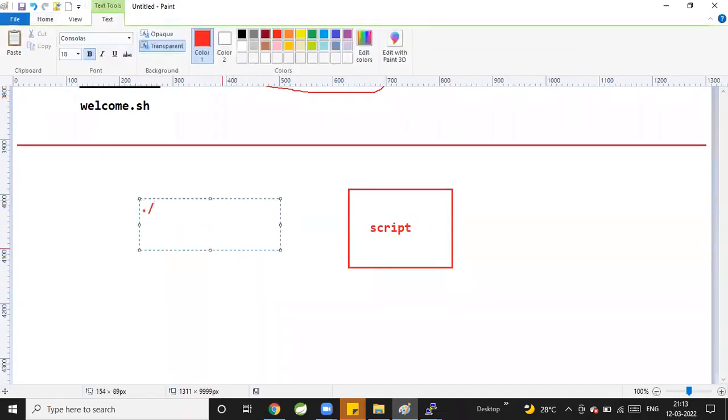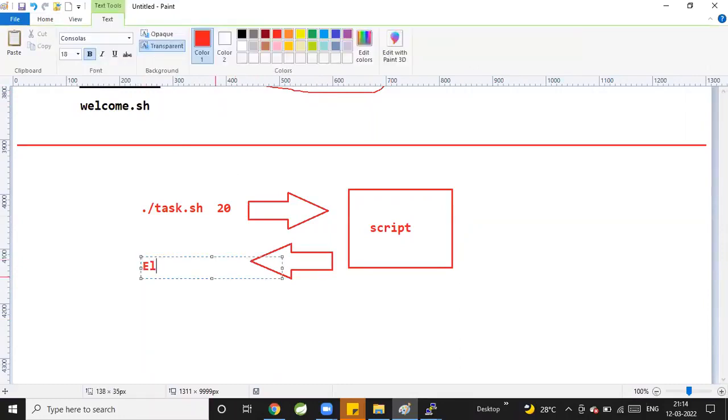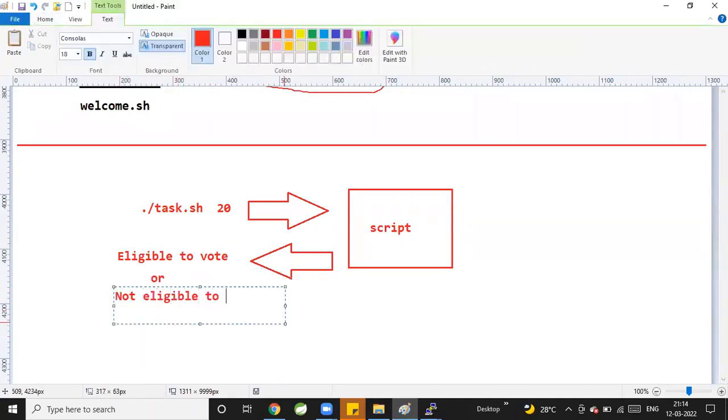task.sh. I will give age 20. This is how I will execute this script. What you need to do is tell me whether this person is eligible to vote or not. You need to print either eligible to vote or not eligible to vote.